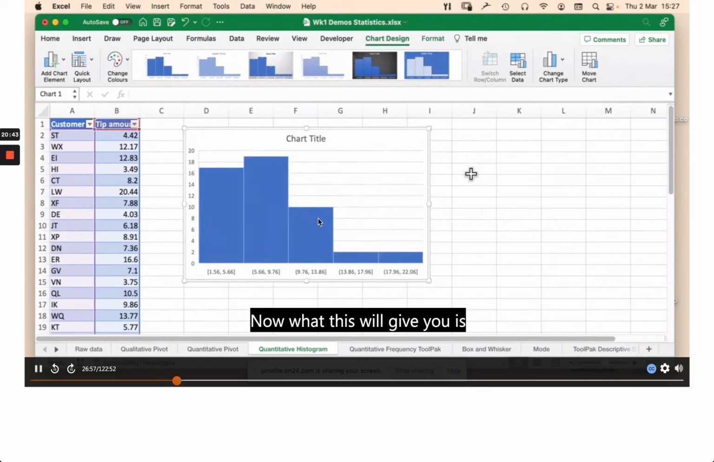Now, what this will give you is a bunch of different bins, as they're called in histogram speak. Bins mean intervals, and it will then show you the frequency for each bin. By default, it will decide for itself what those bin widths are and what the limits of them are. You can go and format either the data series or the axis to get them showing the data in the right sort of format that you want.